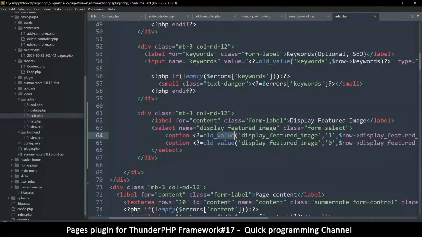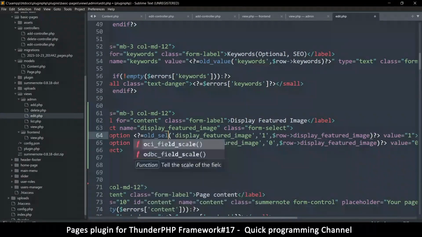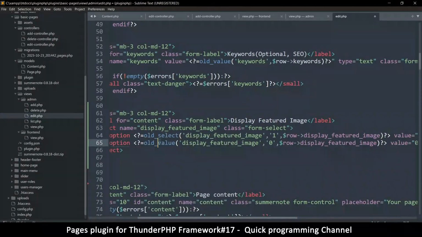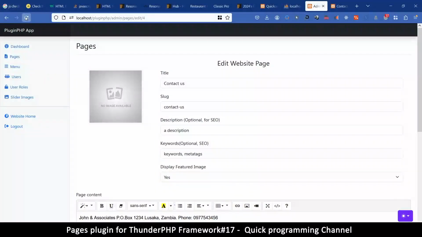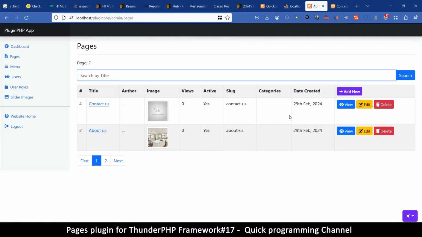Featured image, if it's a 1, this will be okay, so this is a wrong function. So instead of old value, it should be old select. Sorry about that. Same thing here, because we created several functions to handle this. And there we go. Now it correctly shows that it's on no. Alrighty then. So this is all good now. And now you can create new pages as you wish. The author here isn't showing, right?